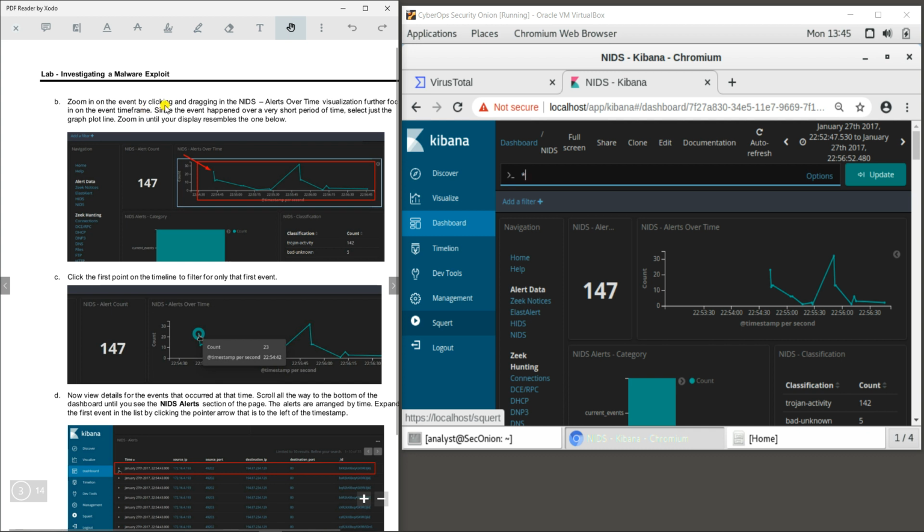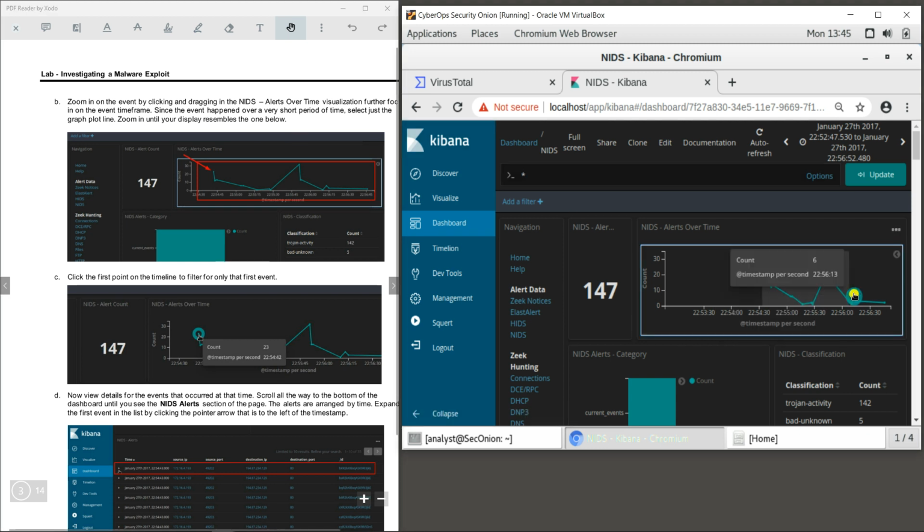Zoom in on the event by clicking and dragging in the NIDS alerts over time. So we want to zoom in here. Let's zoom in a bit more. All right.